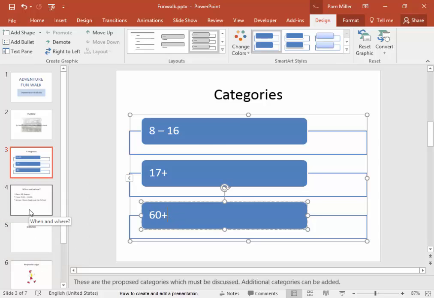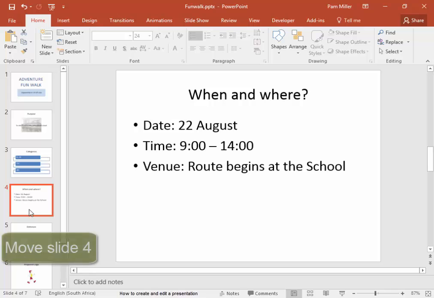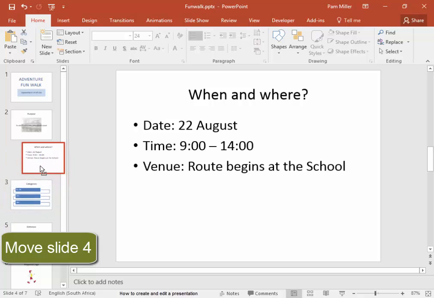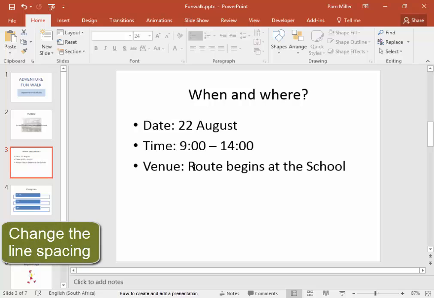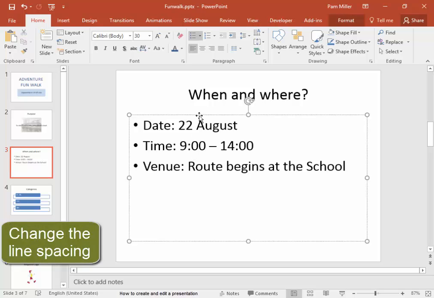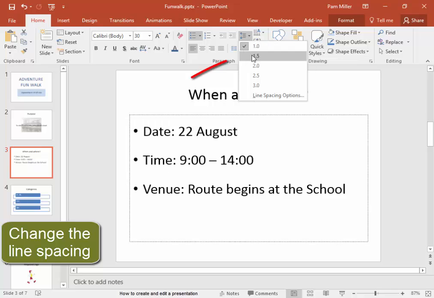Slide four, I need to move this slide so that it appears after slide two. Select the slide, pick it up and move it. I need to change the line spacing here. The line spacing needs to be 1.5. Line spacing is here, line spacing 1.5.